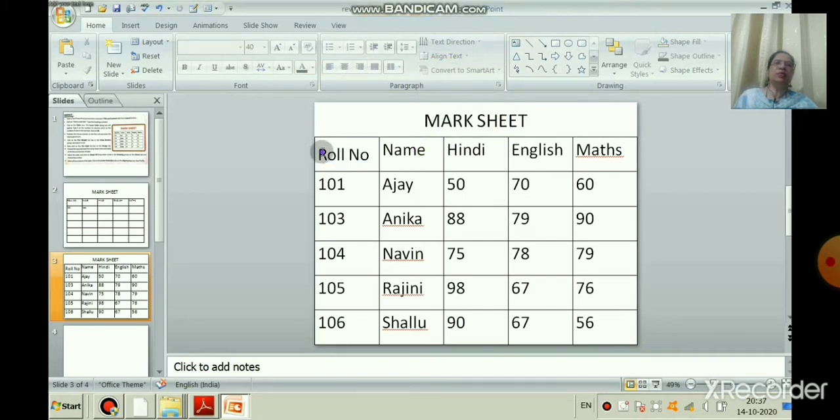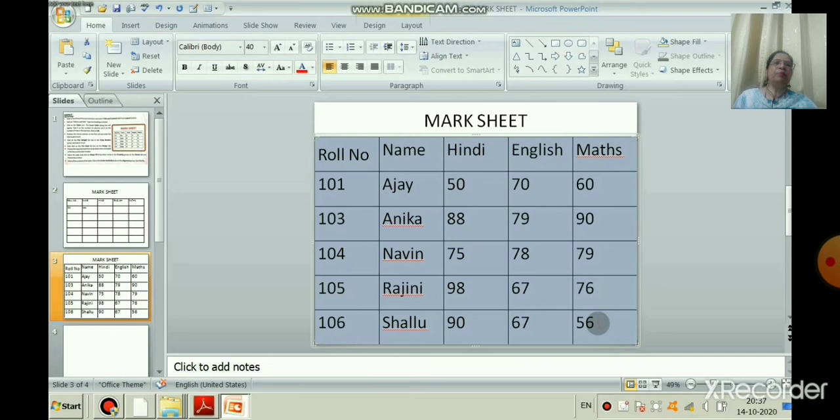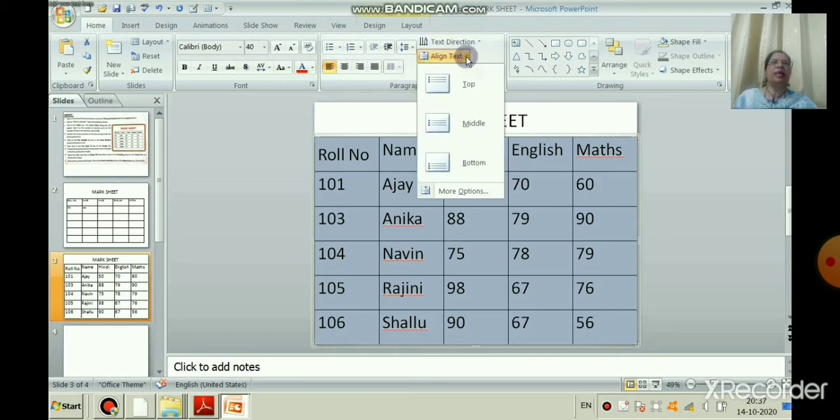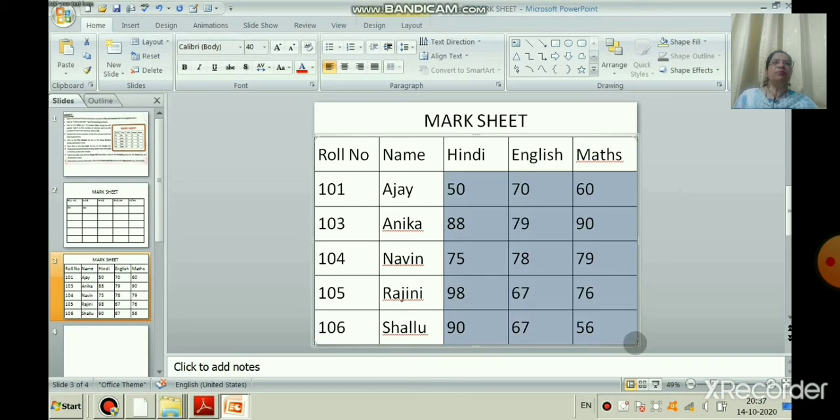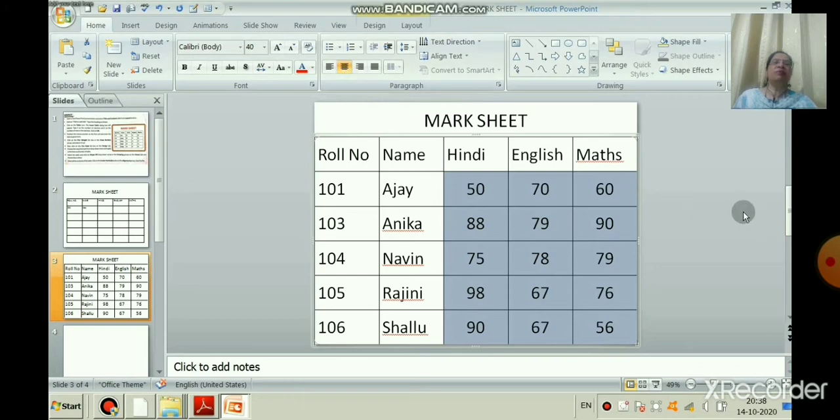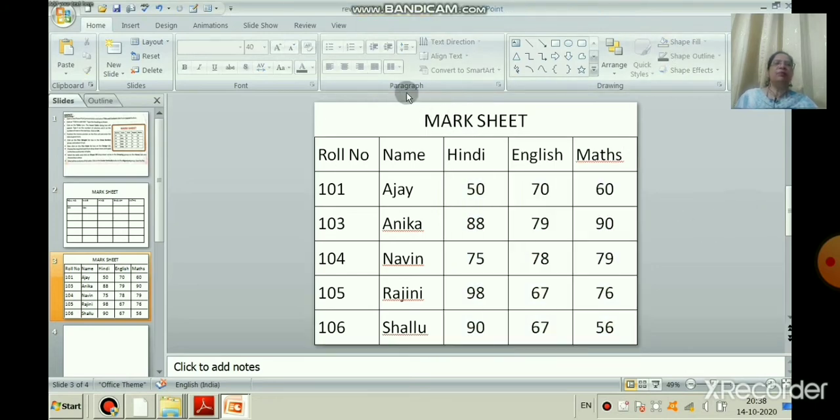Now select the full table. Drag it and take the middle. This way you can align the text. Now we will align only the marks, numbers. Can you see the center there in the paragraph group? This way you can align your text.